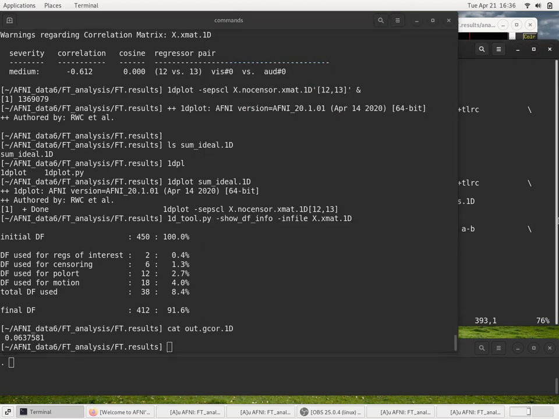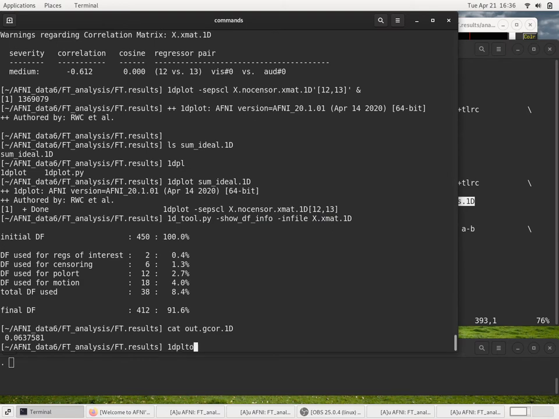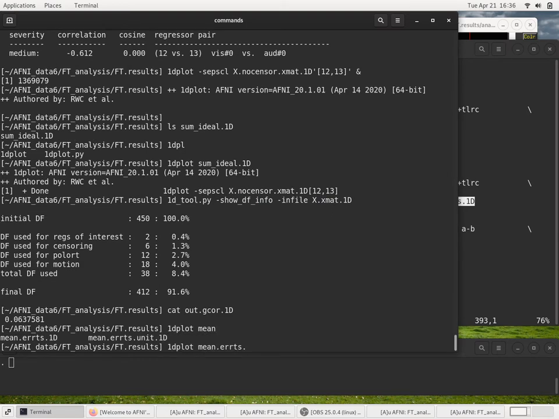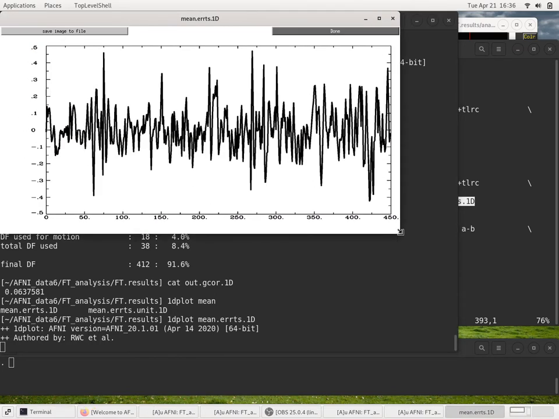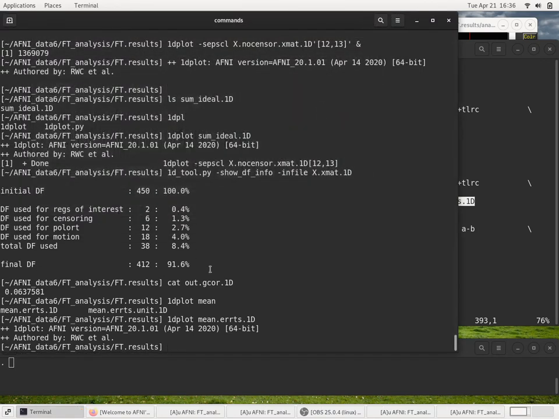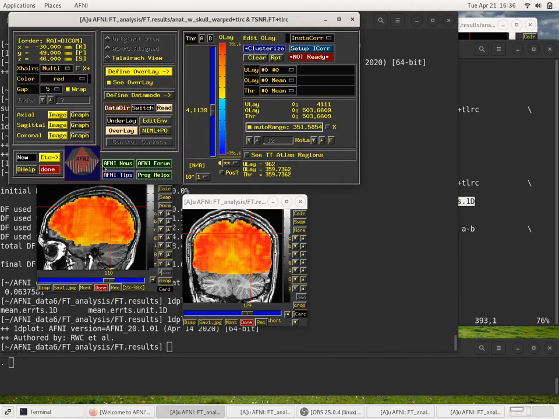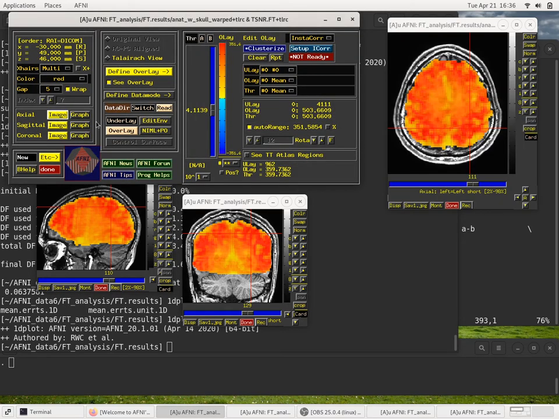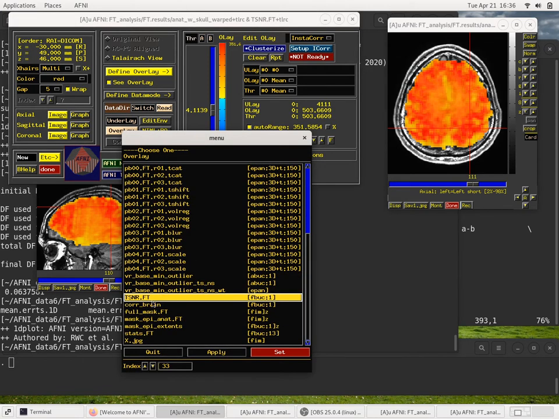So just to plot this briefly, the mean ERTS 1D plot, mean ERTS.1D. Beautiful, I have no idea if that's important. So I'll close that, and then we can look at it in AFNI. Remember, if you lose your AFNI window, you can actually right-click on the display, the DISP button in the lower left corner, and that'll raise the main window. So let's set our overlay data set to be core_brain.